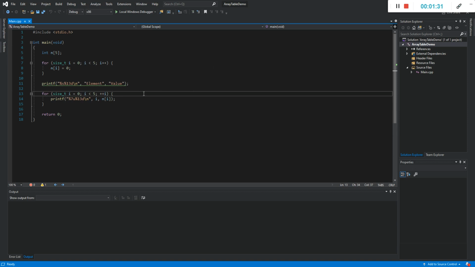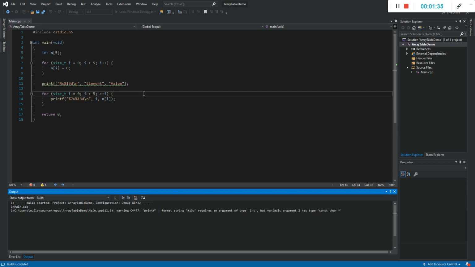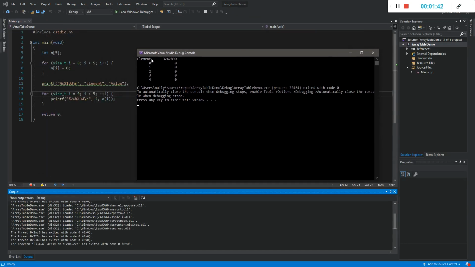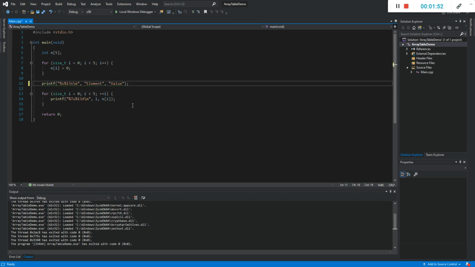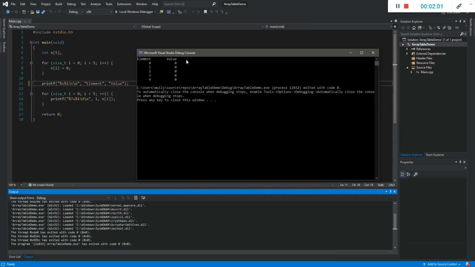So let me run this as it is. And there you go. Elements number 0, 1, 2, 3, 4, and they contain the values all zeros. Oh, I think we have a small mistake here. This is not a D, this is an S, a string, a 13 character string. Okay, run this again. There you go. Element, value, all zeros.